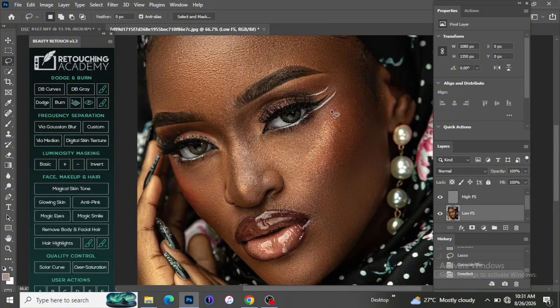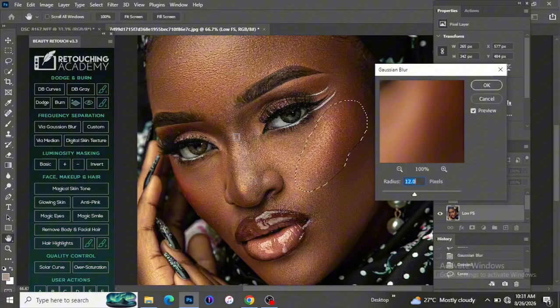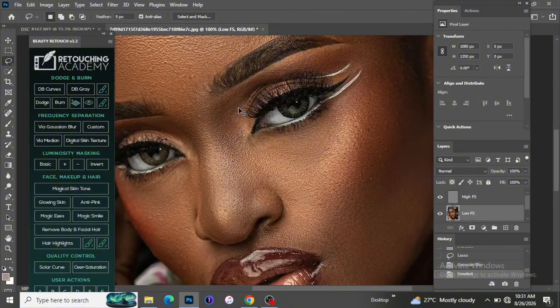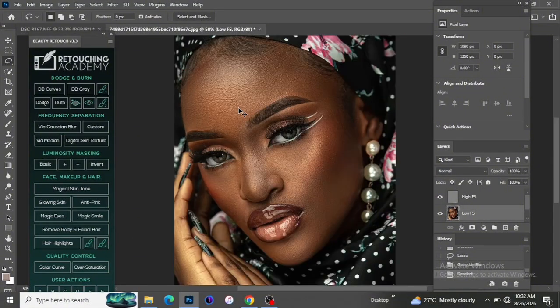So what is remaining for us to do is the nose and this side. So let's select this side and then go to filter, blur, Gaussian blur. We are going to reduce it to 9. And the same thing too with this nose part. So we are going to do the same thing. Ctrl Alt F, then Ctrl D to remove the selection. So you can see what our image is already turning to. We are not done.